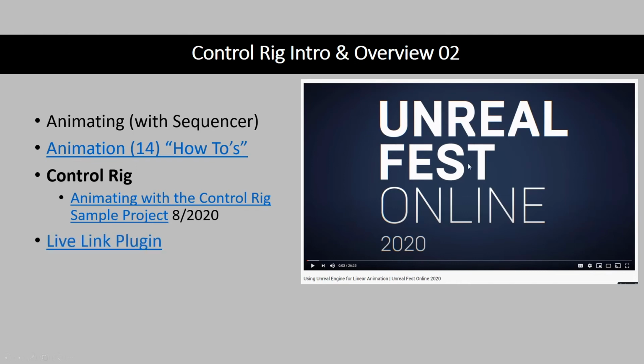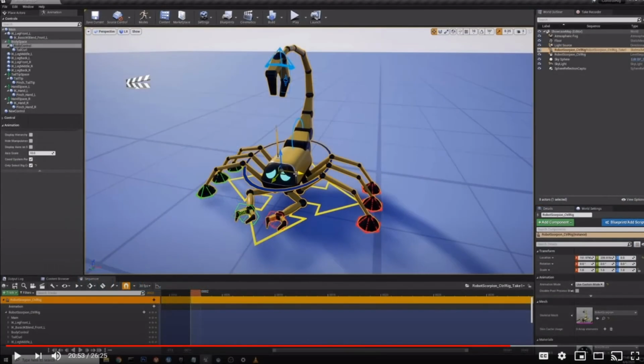Now, this Unreal Fest Online demonstrated some of the possibilities of tying the LiveLink plugin as well as the LiveLink face capture plugin, which is free downloadable from the App Store, to the control rig to add some real-time low-cost facial motion capture that can be retargeted in different ways to create real-time animation. This image from the presentation shows a scorpion which has the face capture motion targeted back to the scorpion.